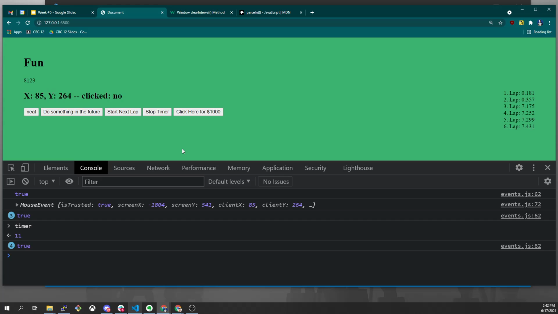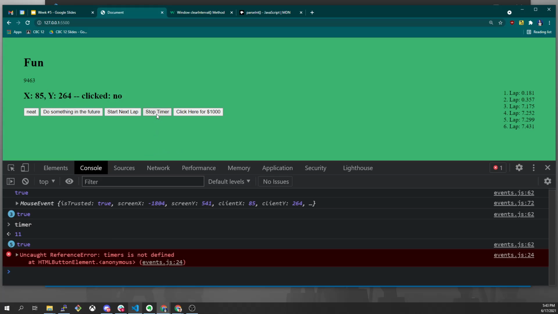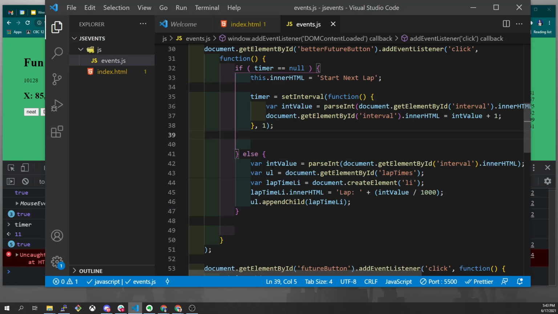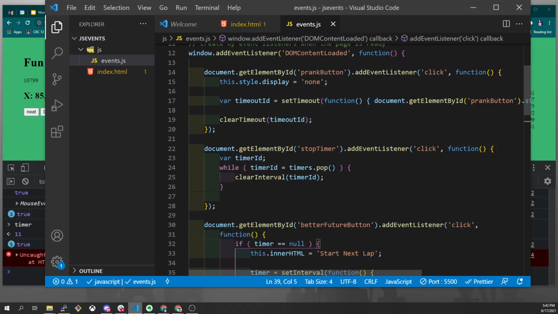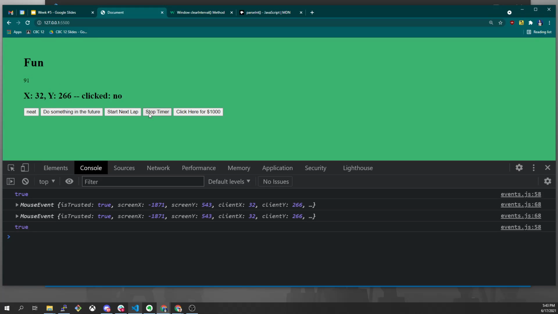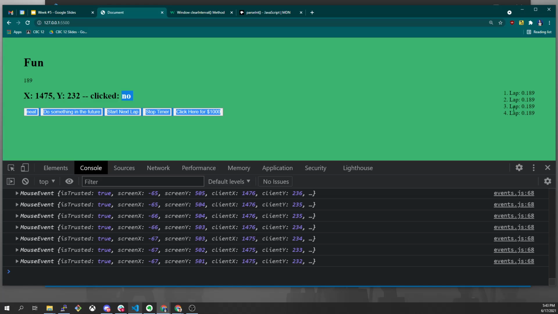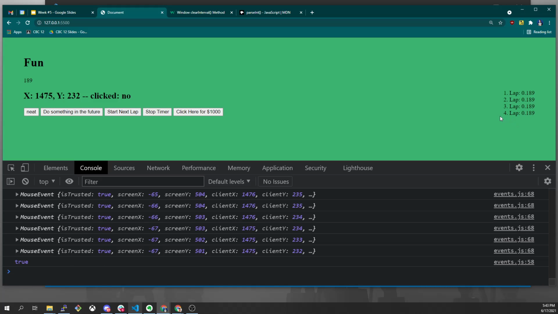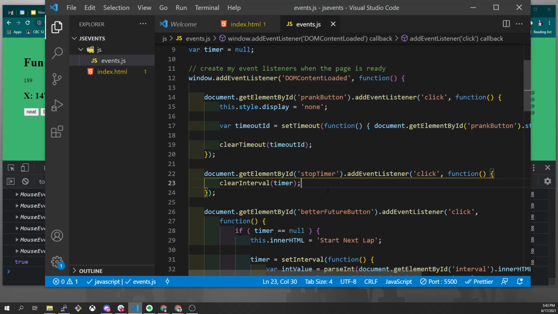Nice, huh? Timers are awesome. Oh, but we broke our stop button, so let's fix that too. All right, so we'll just come in here and say clear interval timers timer. And so now it stops. And maybe what we're going to do is have our stop timer delete this unordered list. Or maybe it makes a new unordered list so we can track multiple people's laps. Let's do that next.